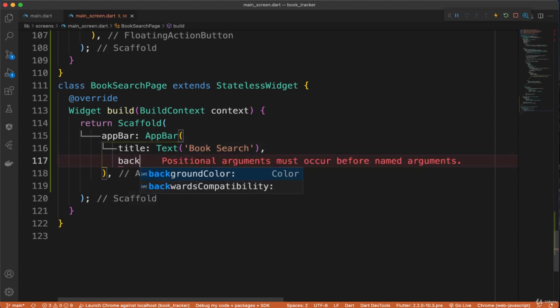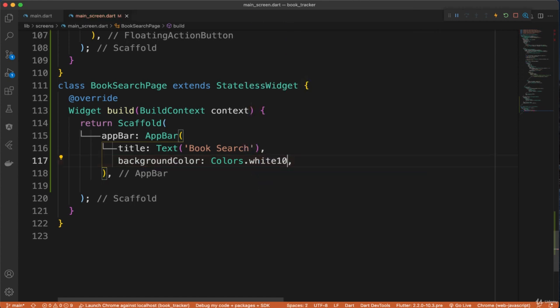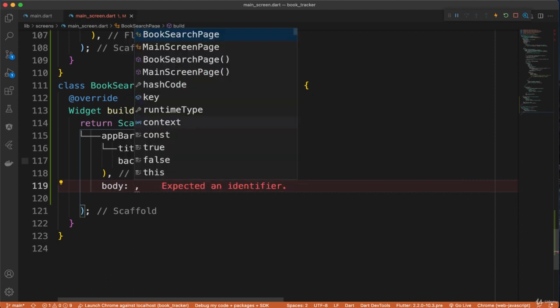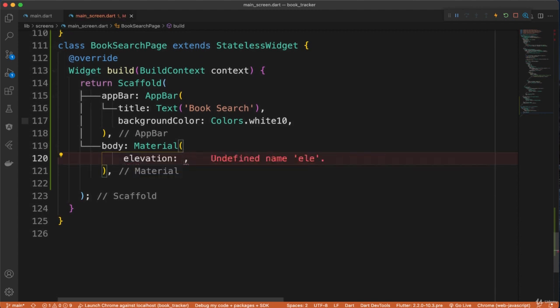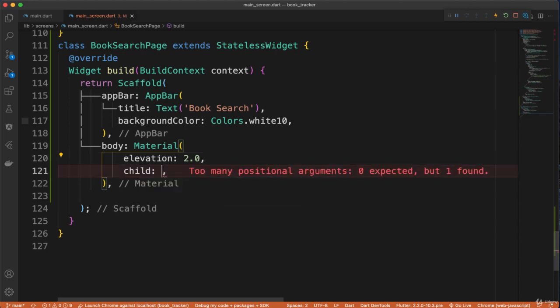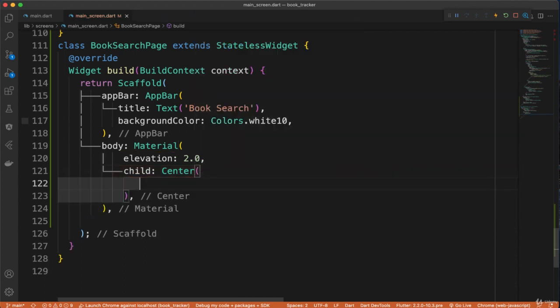Right. Let's give a background color. Say Colors.white10, something like this. So it gives it a little bit of a color, not just complete white. And that's about it. And of course, let's go ahead and put a body because a scaffold needs a body. I'm just going to pass a Material, and I'm going to give an elevation of about 2.0 for now. Can change that. And for child, we're going to say Center like that. We want everything in the middle.